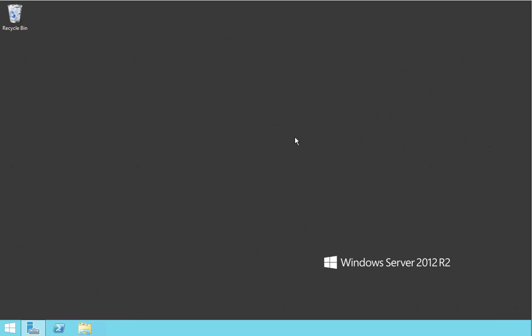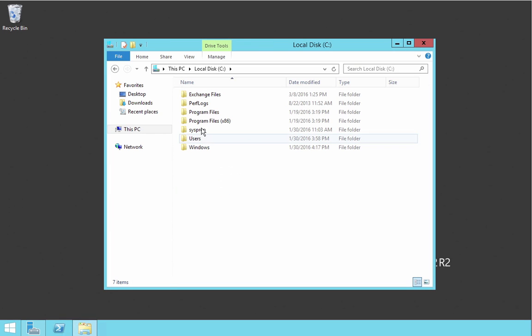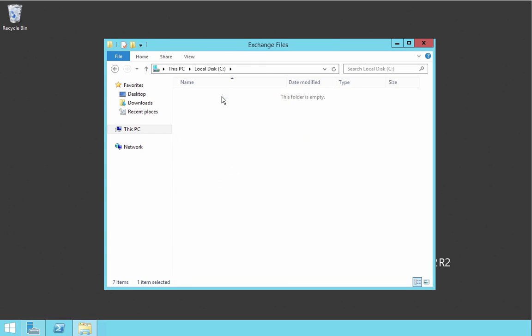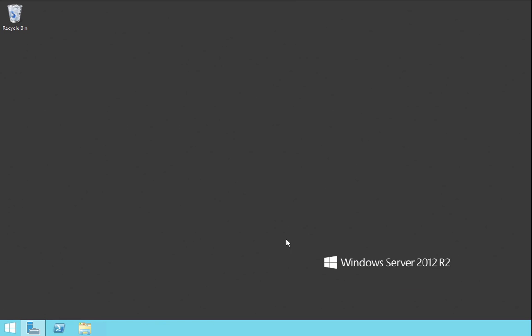The next thing that you're going to need is you'll have to have the Exchange system files. Now, this isn't an Exchange server, but what I have done is I've created a folder called Exchange Files, and I've copied all of the Exchange server installation files to this folder. And you can see setup right here. That's the setup.exe file that we're going to be running when we prepare the Active Directory. So that's just something that I've made locally available on this machine.